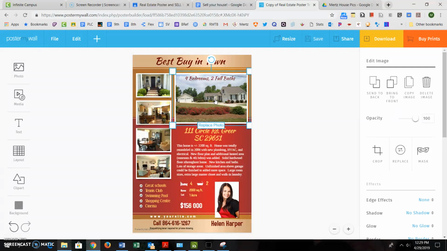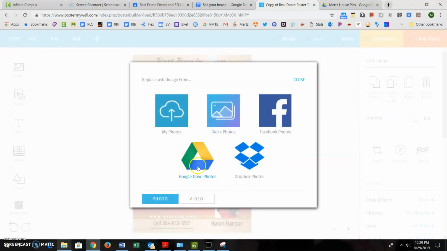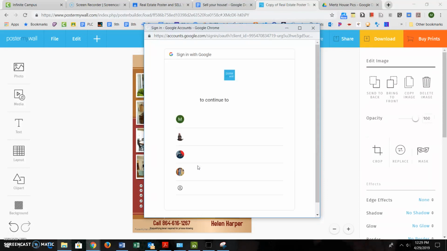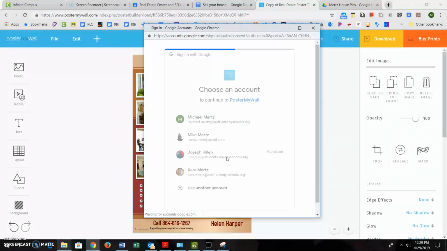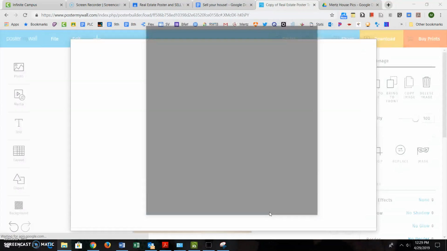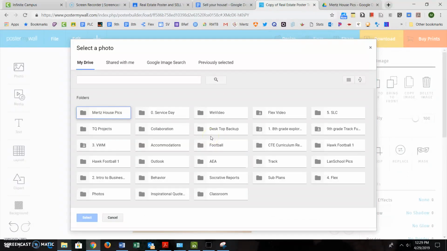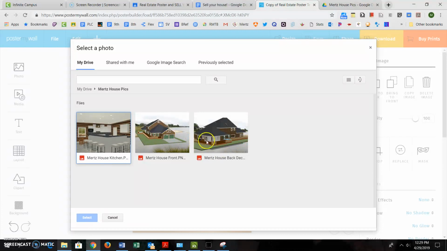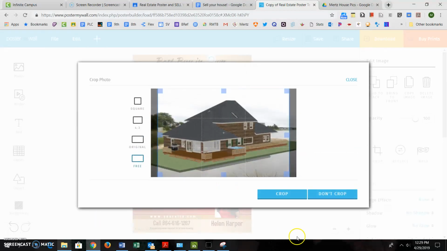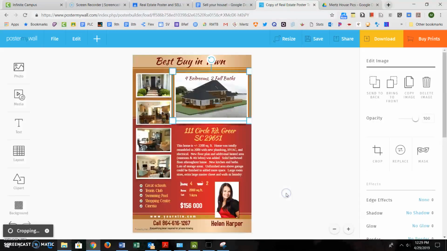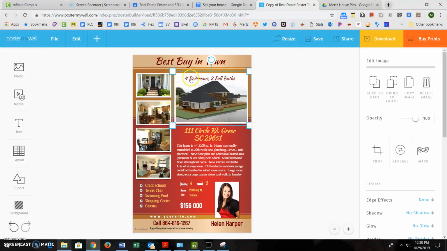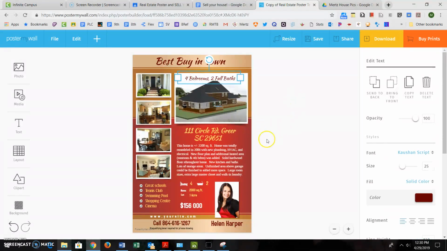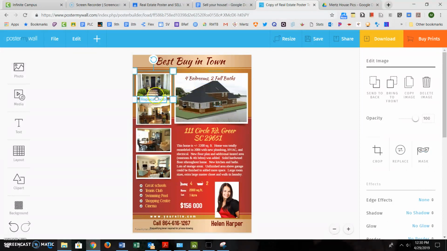Okay. I'm going to click here and hit replace photo, Google Drive. I'll sign in quick and hit allow. Mertz House Pics is at the top for most recent, and I have all my pictures here. I want to do this back patio, so that might be my feature one. Then I would just hit crop. It'll keep it the same shape as the house you're replacing. Then you can replace the text simply by double clicking on it and typing in whatever you want. So it's pretty easy.